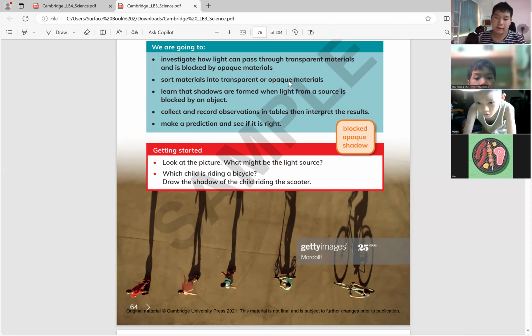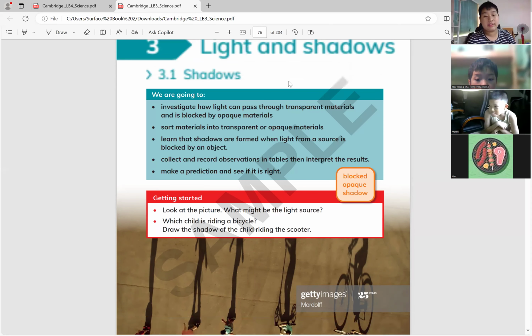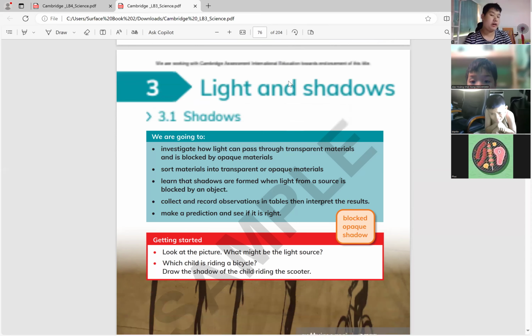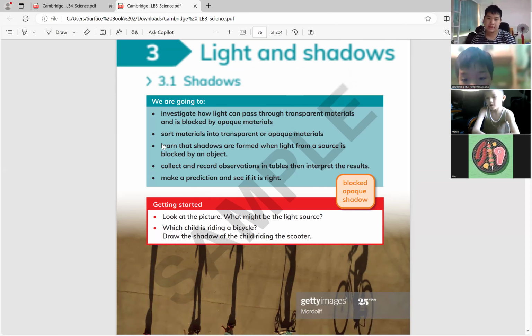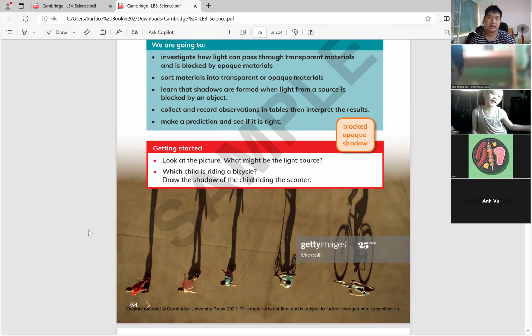Anyways, we're finally back from some time of not learning. We're gonna continue where we left off, and that is about light and shadows. As you can see, we are going to investigate this image. And at the start, can anybody tell me what can be the light source that causes these shadows over here?